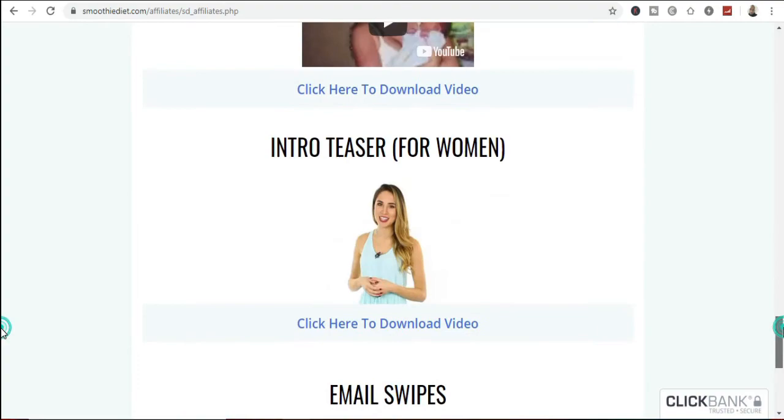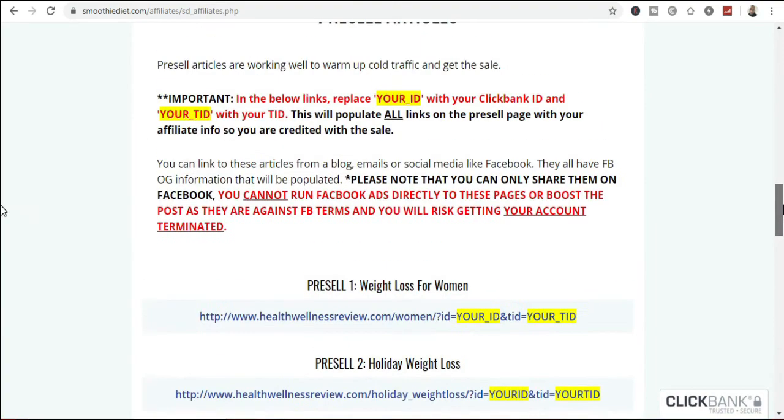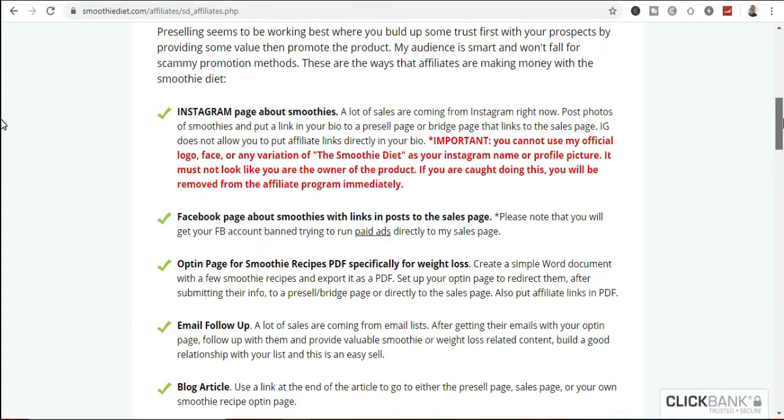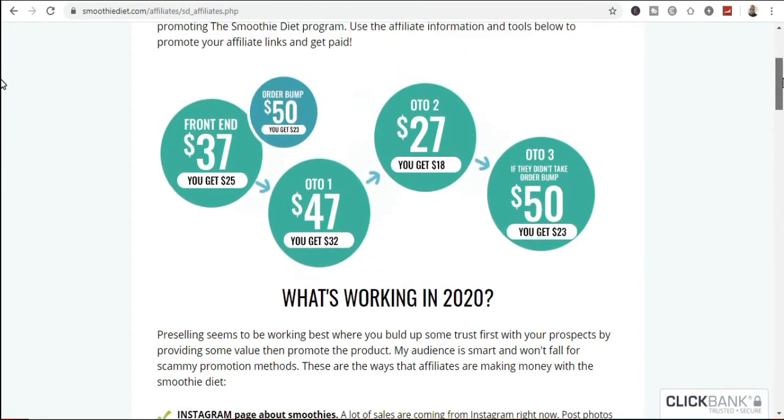So they got email swipes. They got all this stuff that you can use at your disposal. So every sale that you make, you earn 75% just by referring someone to something that they're already looking for.